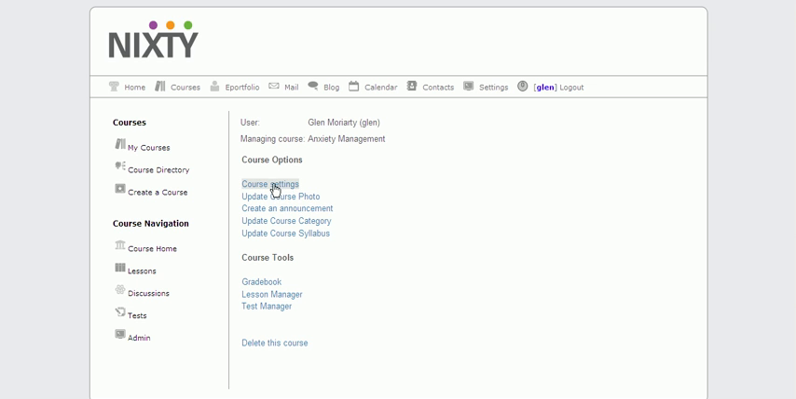This is where you control your course settings, where you update a course photo, where you can create an announcement, change the course category, update a syllabus, access the gradebook, access the lesson manager, and access the test manager.